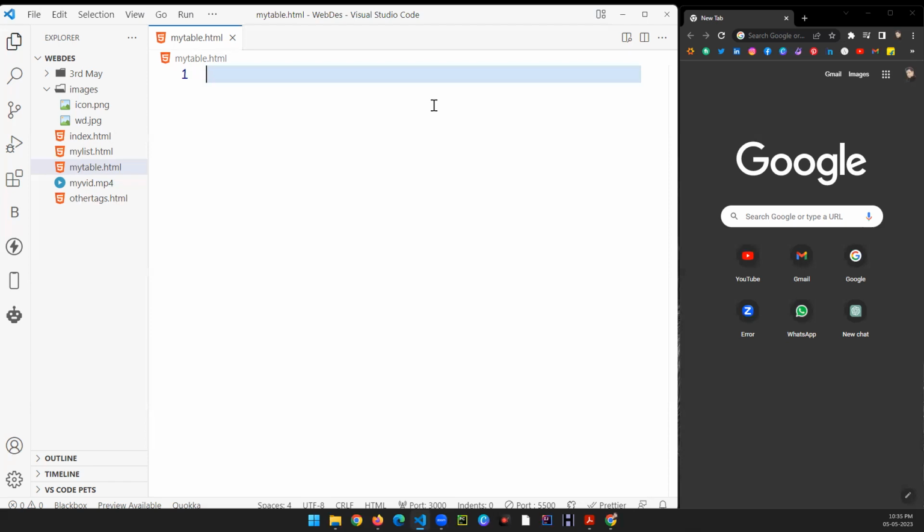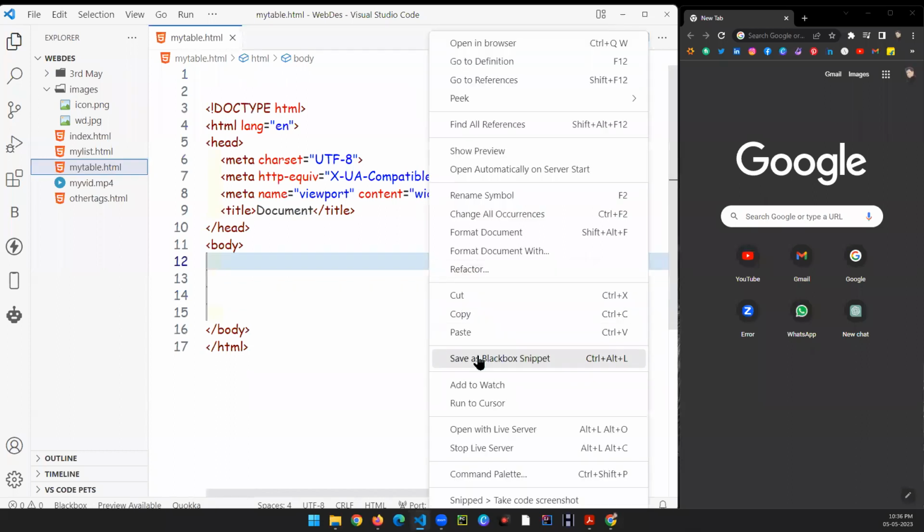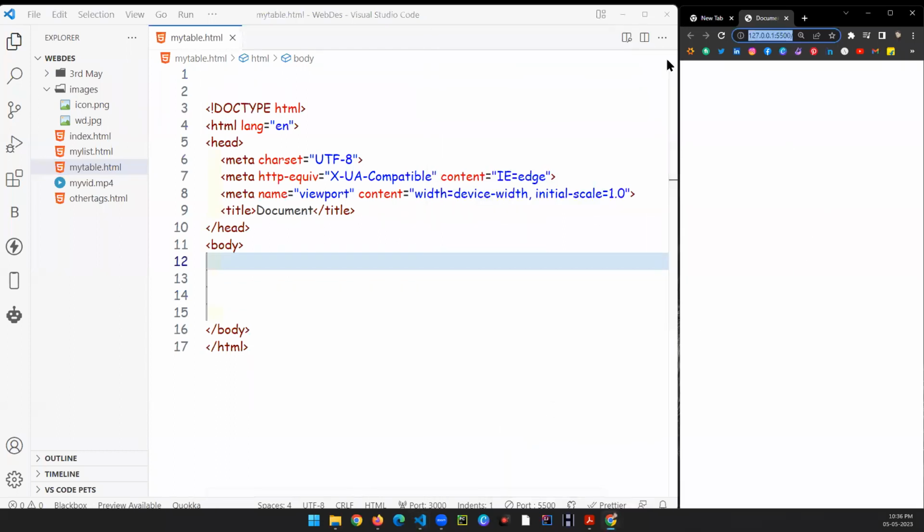So what was the purpose of using superscript and subscript? Suppose you want some data like over here, let me just start my tag. Let me open this page on live server.